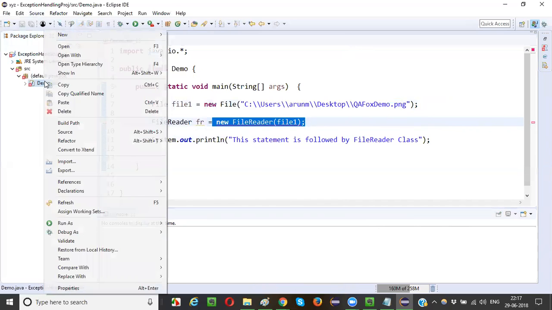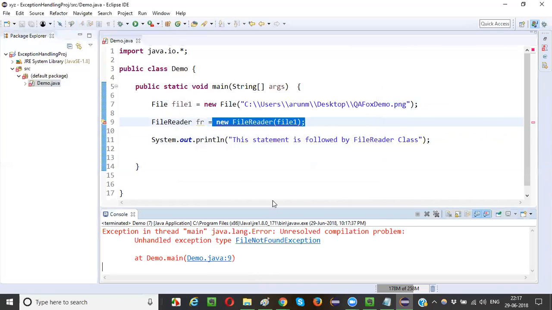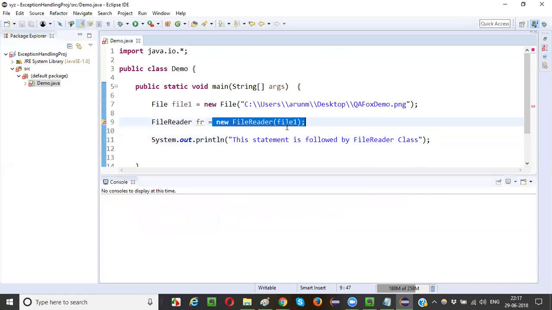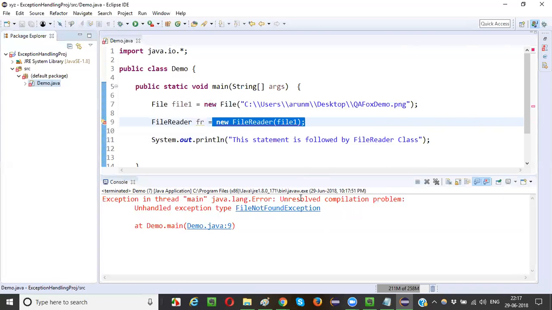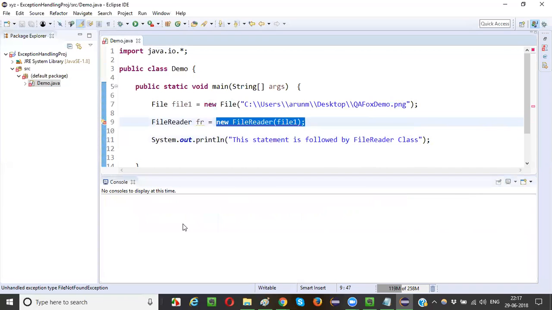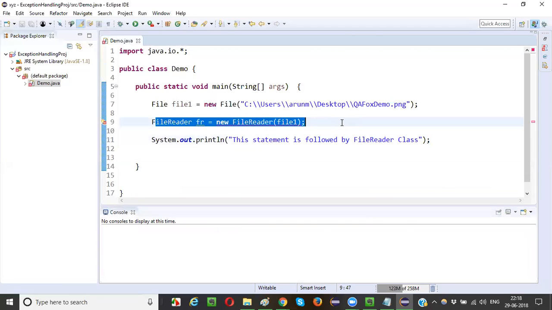When I run this program, you see, right click, run as Java application, forcibly run. What's happening? It's saying unresolved. It's not throwing an exception. It's saying you have not resolved it. It's saying you have to resolve this error, then only you can run the program. But it's not giving an exception here. So to overcome this checked exception problem, there are two ways. One is try catch block and another one is throws.